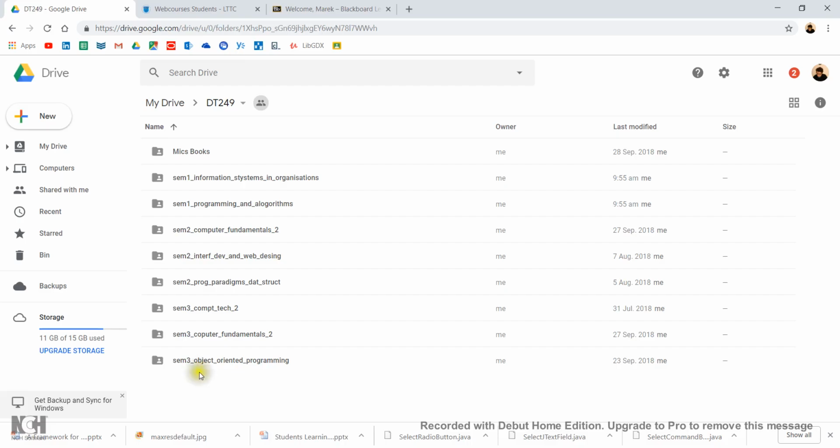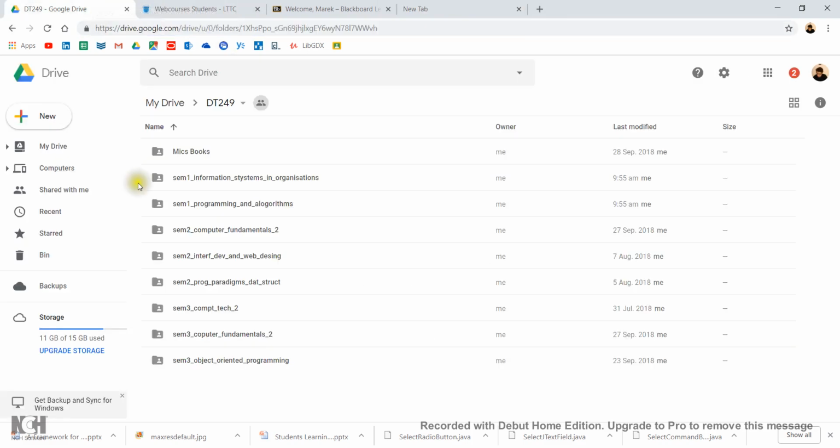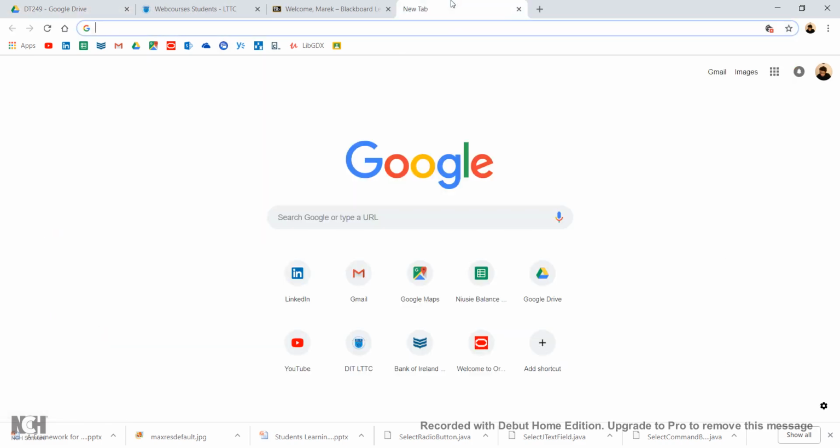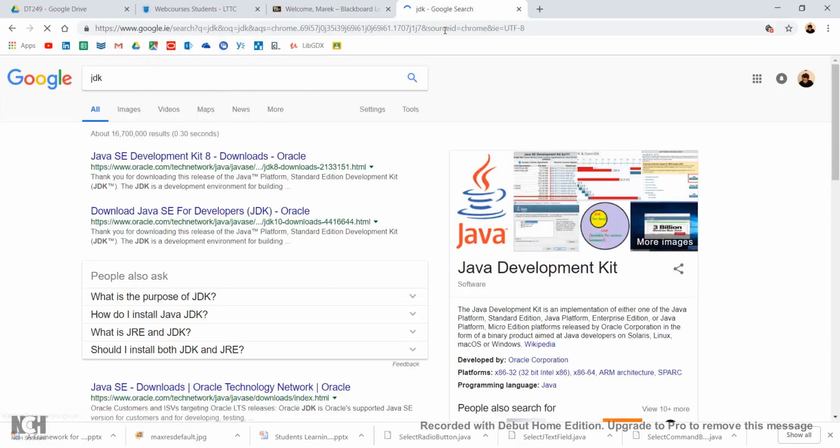Okay, so let's start with Java. First of all, if you go to my folder, or you have your own folder, let's have a look. Anyway, what we need to install on our machines is the JDK, the Java Development Kit, and I think the newest one is number 10.